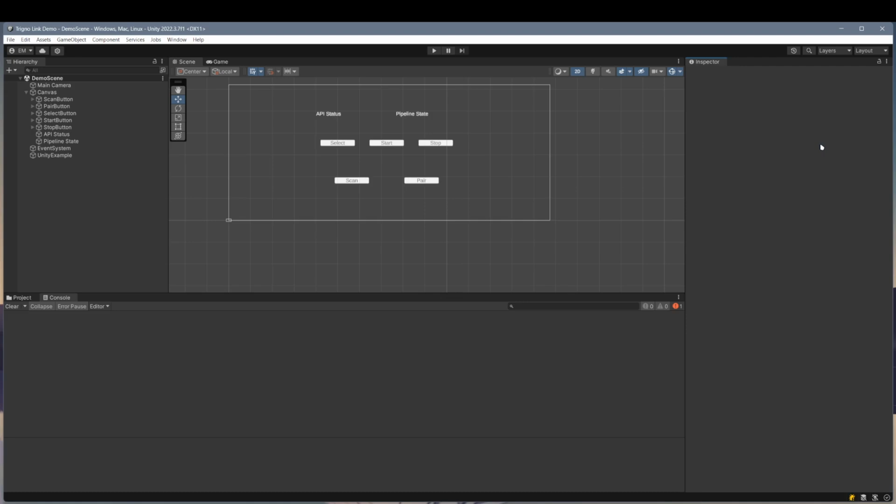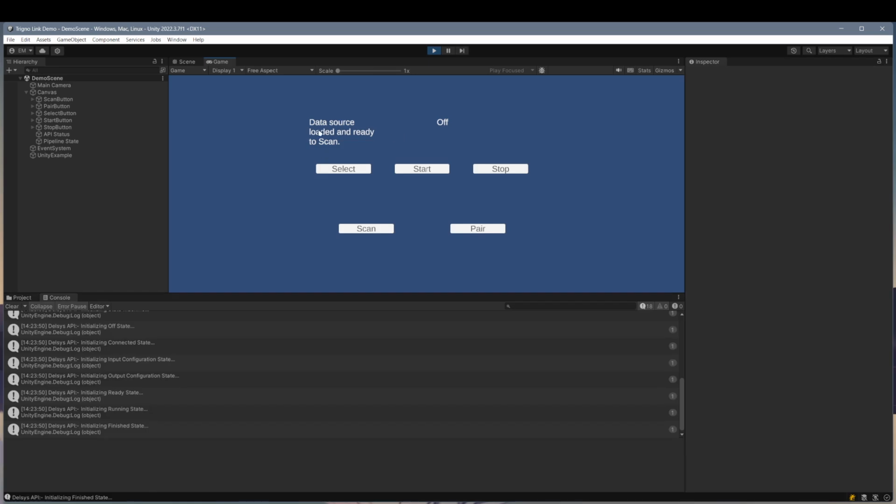To collect data using your application, first ensure that your Trigno base station and Trigno link are connected. Then, press the play button at the top of the Unity editor. Now, ensure that the text for the API status says that the data source is loaded and ready to scan, and that the pipeline state is set to off.